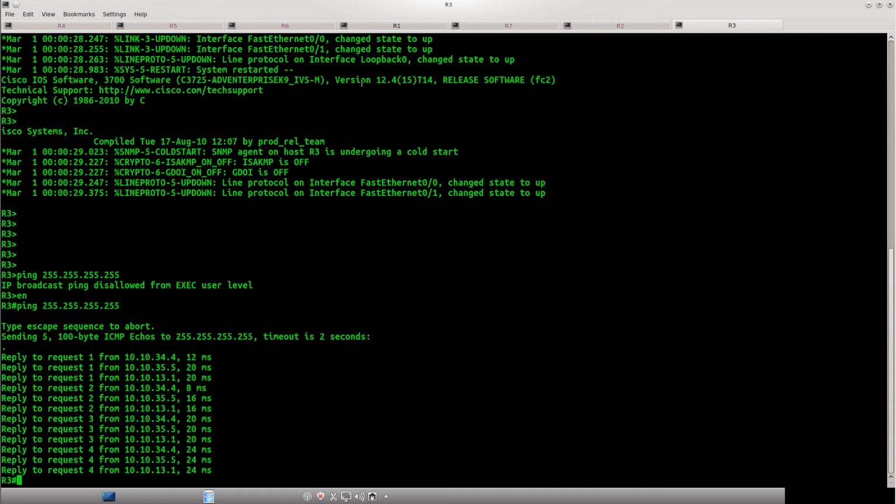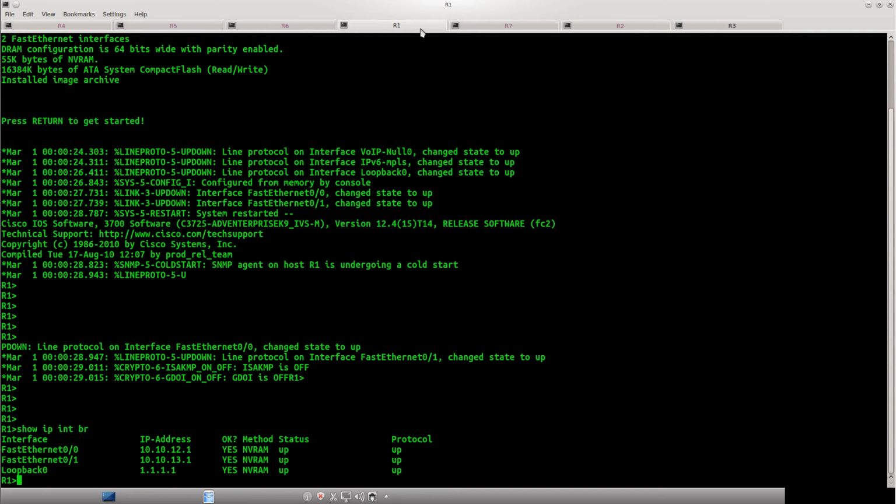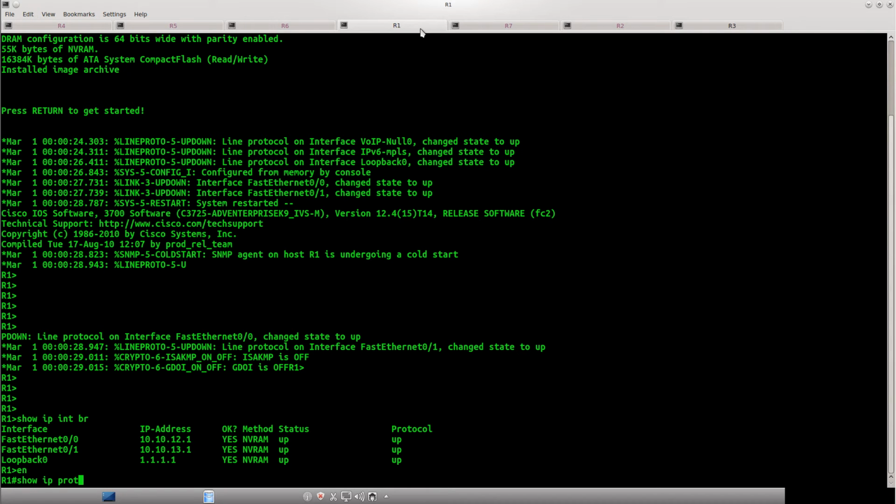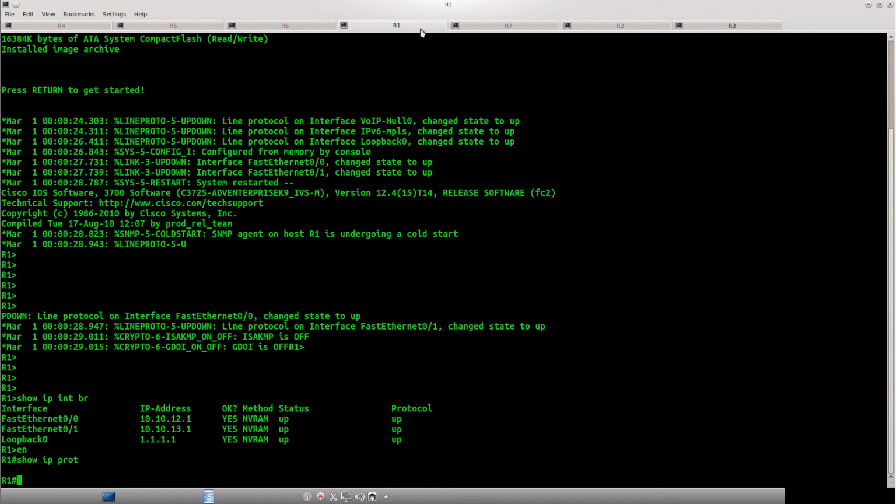So you shouldn't have any OSPF running. You should be completely bare. And so just check that. Show IP protocols. Just make sure that is blank.